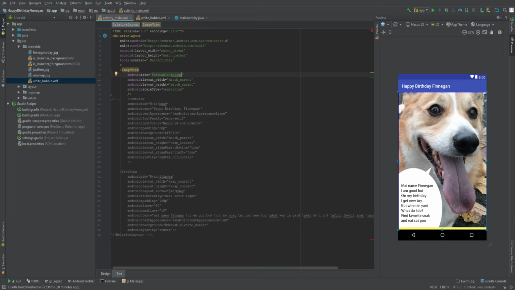I decided to make a birthday card for my sister's dog. His name is Finnegan. He's a corgi. And what I'm showing off right here is the mock-up I did. I decided to do my initial designs in Photoshop. So right off I knew I wanted to use a background image, and that's Finnegan himself.